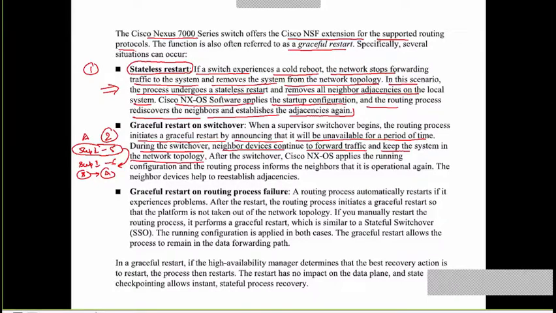During the switchover, because your supervisor is there, it is only a switchover, but in that case also, in the line cards, your control plane will be there. The Nexus box will keep forwarding the traffic and keep the system in the network topology. And after the supervisor switchover, the Nexus box comes into operation again, and it helps to reform the adjacency. Now third point, what happens if a routing process failure happens, right?